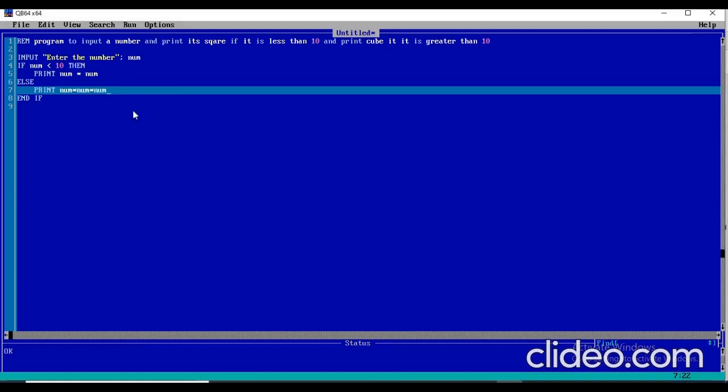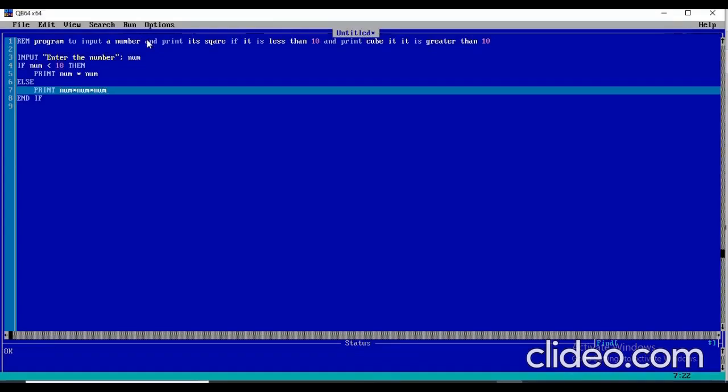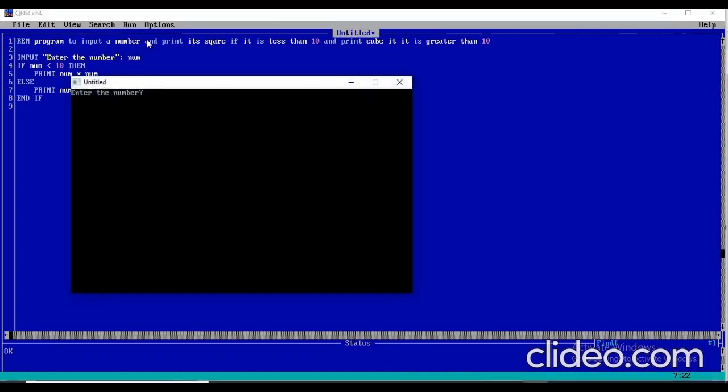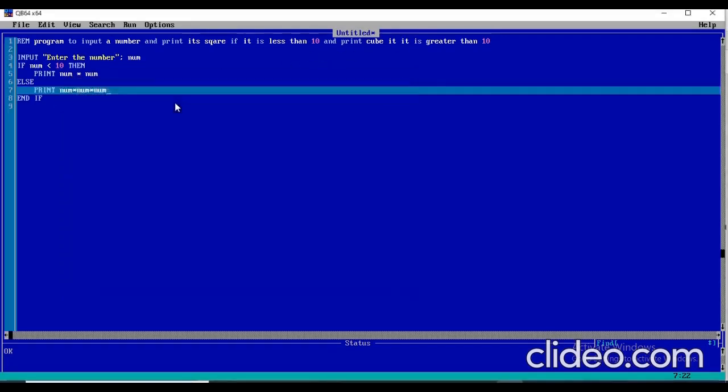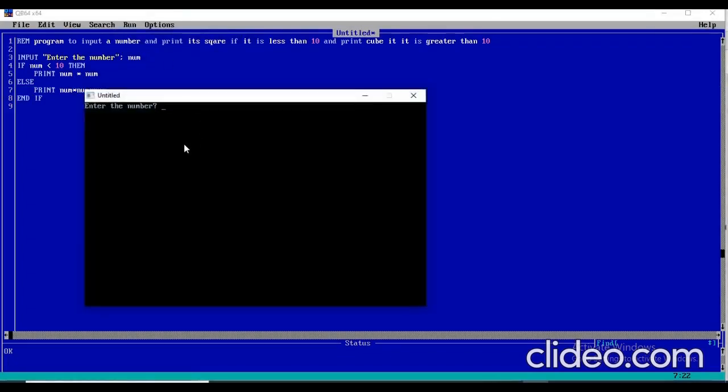Now let us run the program. You can press F5 or you can click on the start button. Now for example, I enter number 11. Can you get the cube of 11? Because 11 is greater than 10. Now if I enter any number that is less than 10, then what happens? Same thing. It will show the square. For example, 9. 9 is less than 10. What we get? Square of that number.